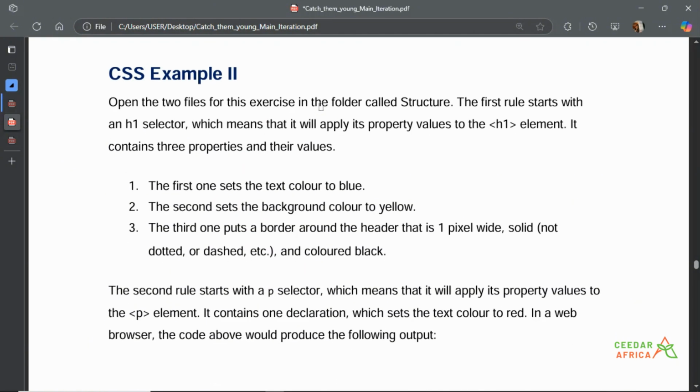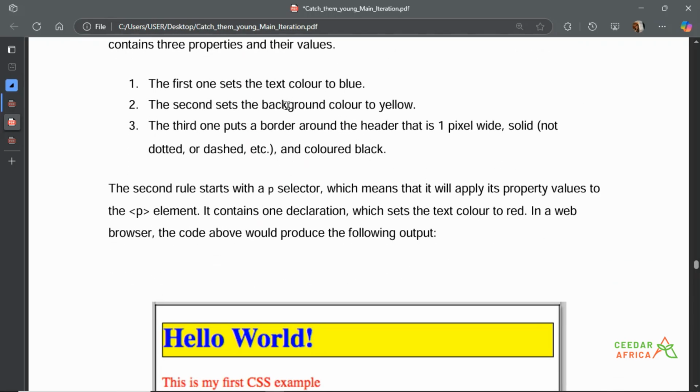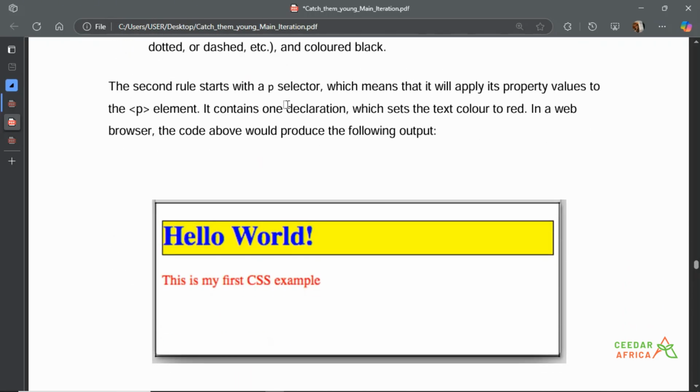So, okay, this example, CSS example 2. Let me show you what it looks like. Now, this is the example. So currently, we know we've made many HTML files, right? So let's say we want to have a background of yellow, a text color of blue or red. How do we do that? We do that using CSS.